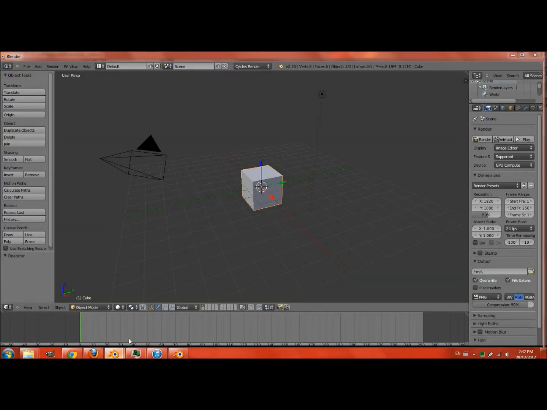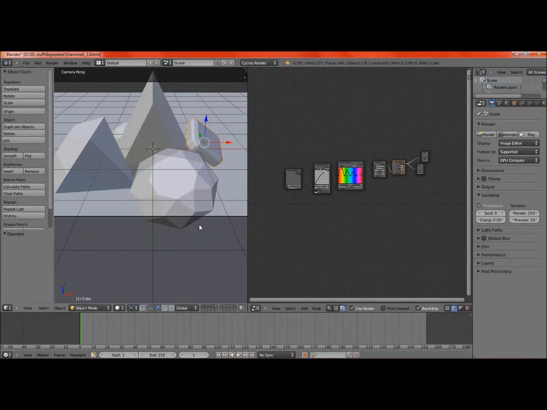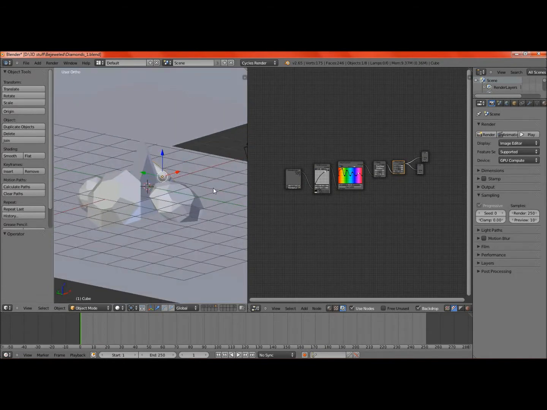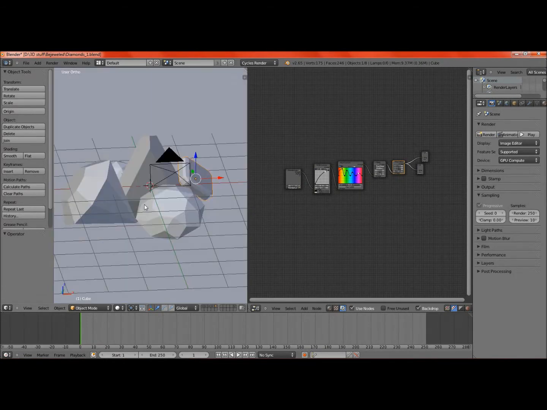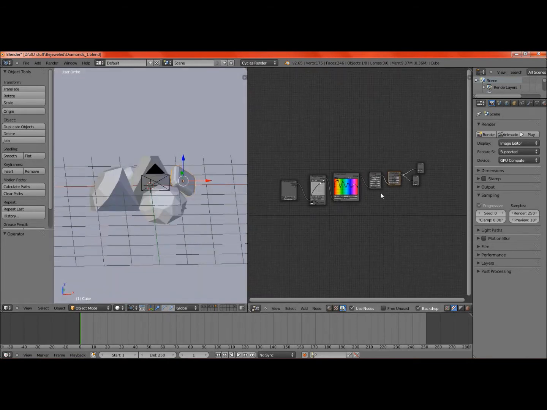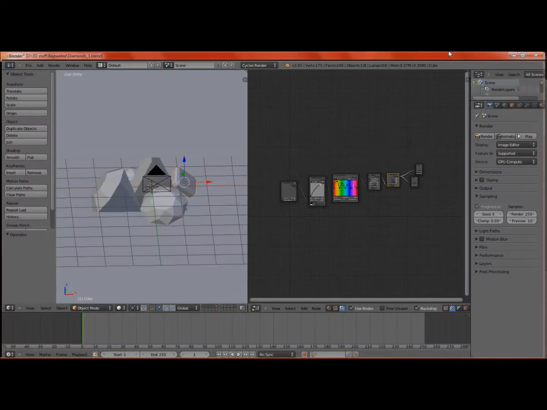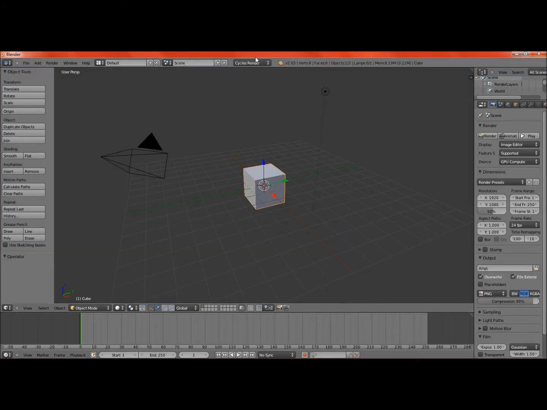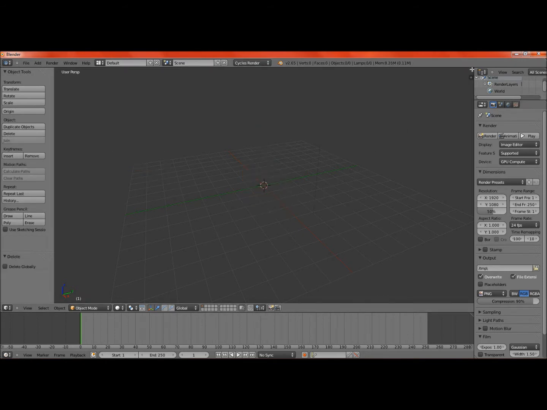So I have that scene already open here in Blender. You can see it's a very simple setup. It's just a few diamonds here, a little bit of compositing, and we'll be using Cycles for this. So you can just open up a new scene in Blender, switch it to Cycles render, have that as default. I'm just going to delete everything.